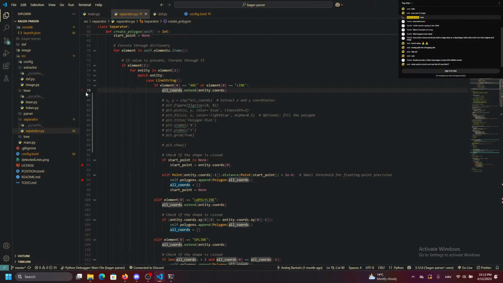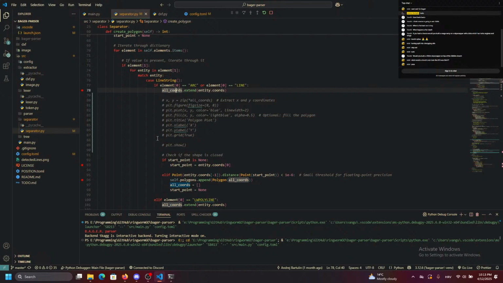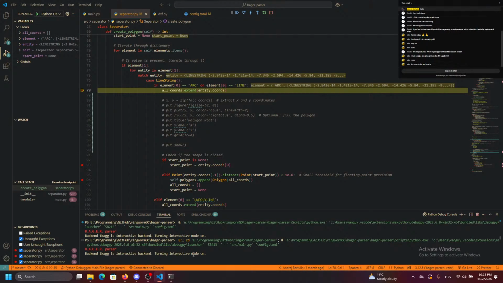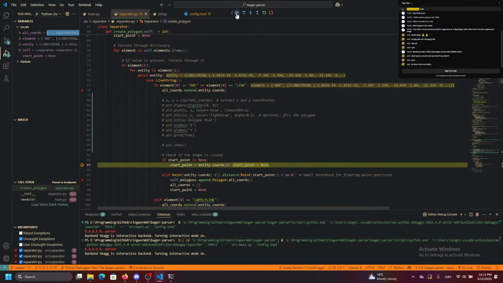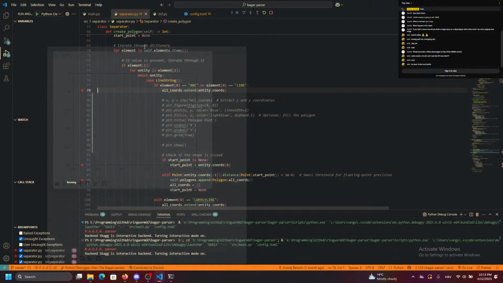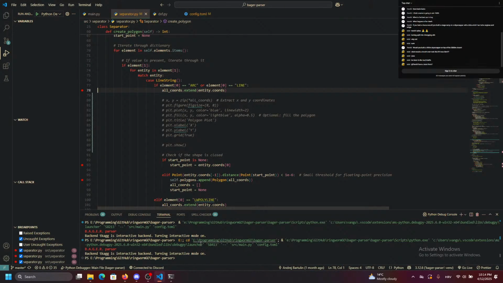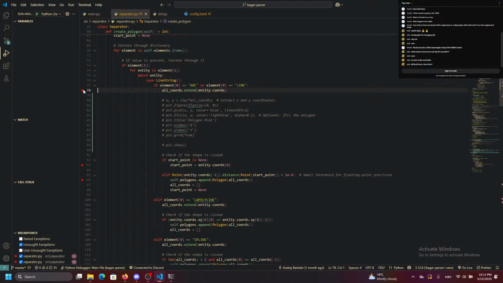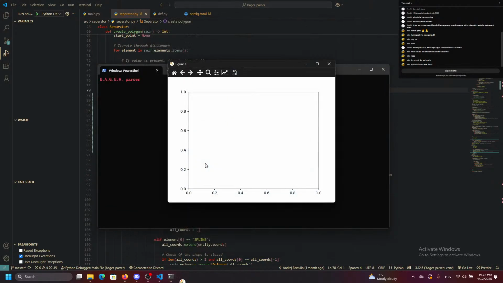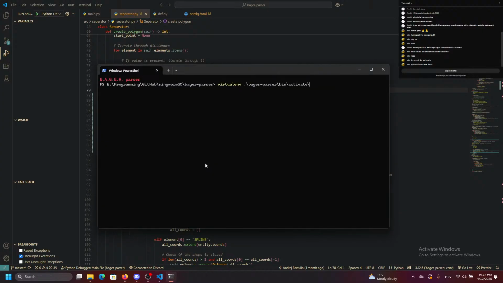Okay. So why doesn't this work? Okay, all chords. Start point. Okay, all chords. All chords. Doesn't work. Doesn't work. This is what I can do. I have to be careful now. The exit will be last.